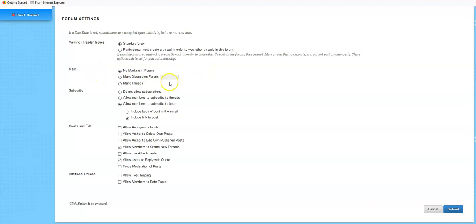Next up, we come to marking. There will be another video to discuss how this works. Don't worry about setting this up as is right now. You can always create a forum and then later go back and edit it to add in the marking, preferably before anybody posts to it, but that can be done. So you can add your marking later. We're going to skip it for now.